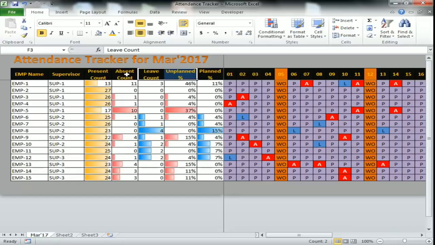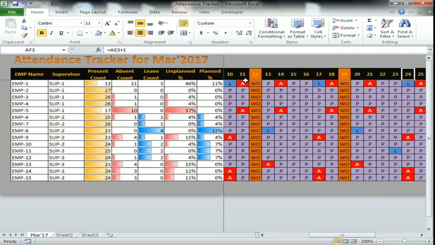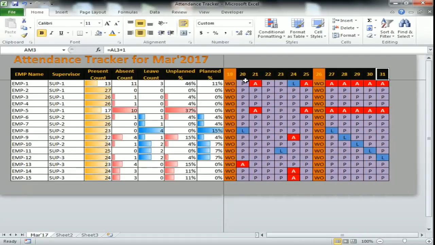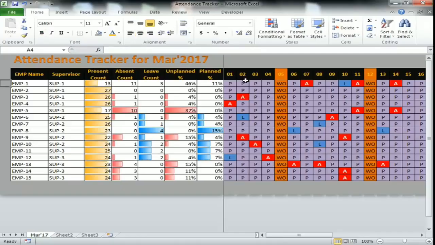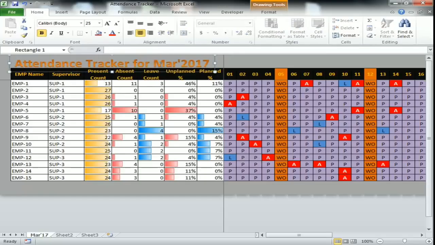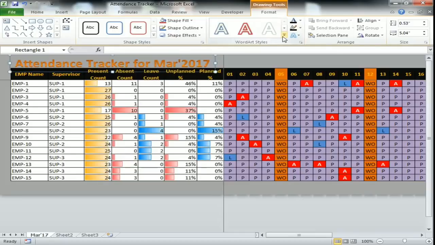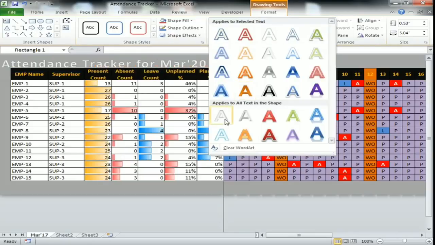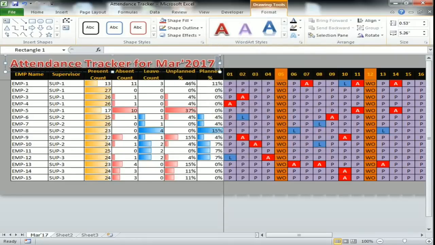Okay, so now the attendance tracker is ready, and now it's looking pretty cool. You can create it, try it. Also you can change the word art style. This is not very visible. We can take another one, either this or this one. Okay, this is looking fine now.